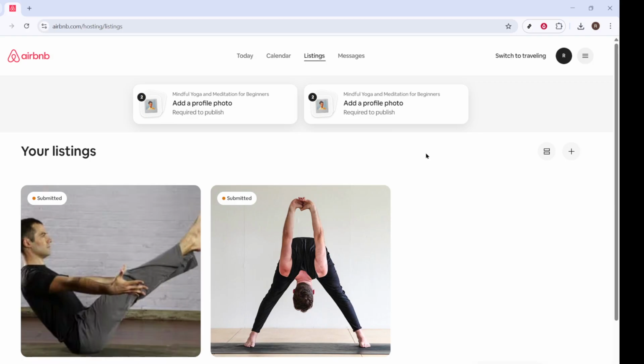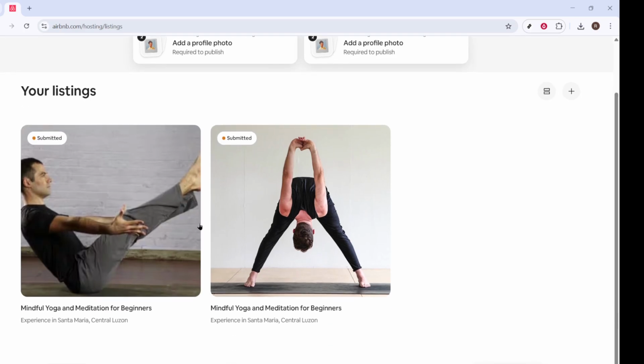Tap on Switch to Hosting and voila, you've successfully entered hosting mode. You'll notice that the interface has now changed to better suit the needs of a host. Several new options will be visible, tailored specifically for those managing listings. You'll now see options like calendar, listings, and messages. Each of these features serves an important role.